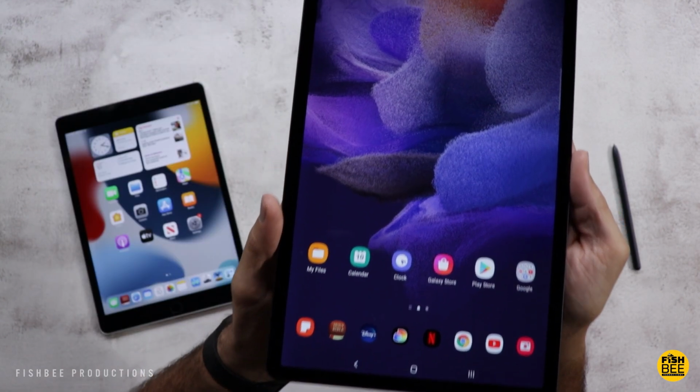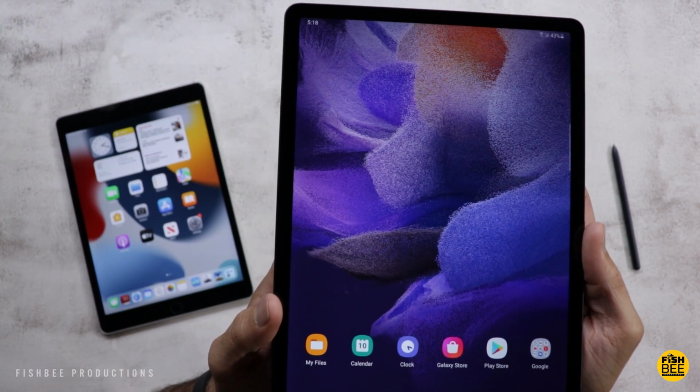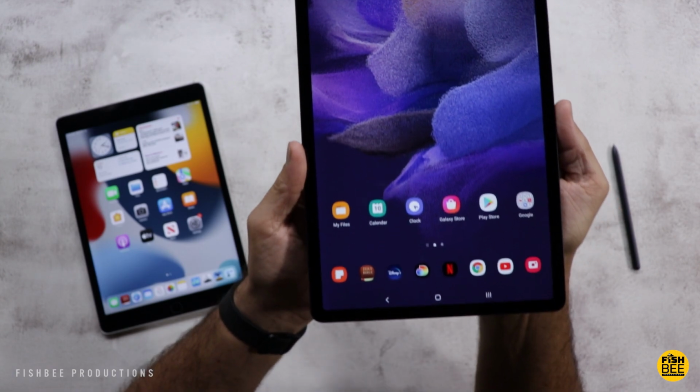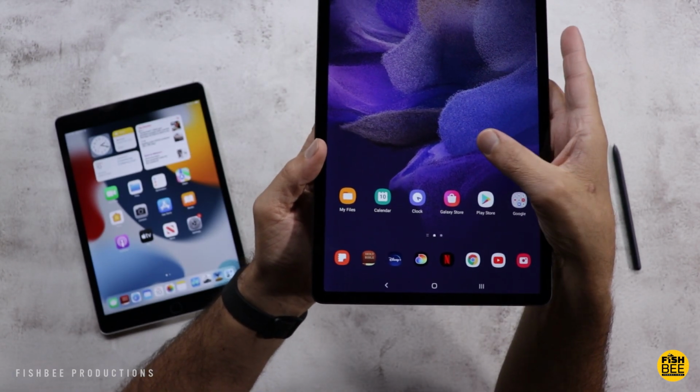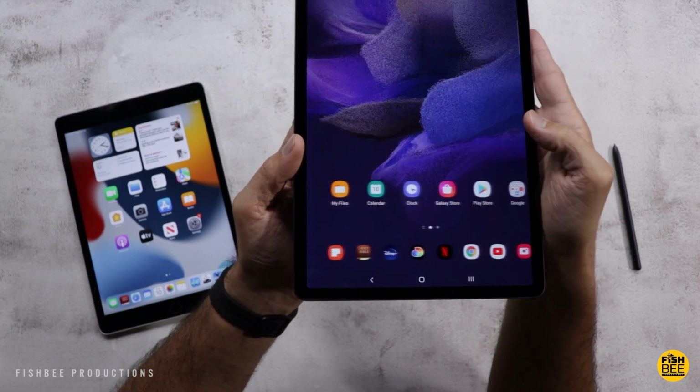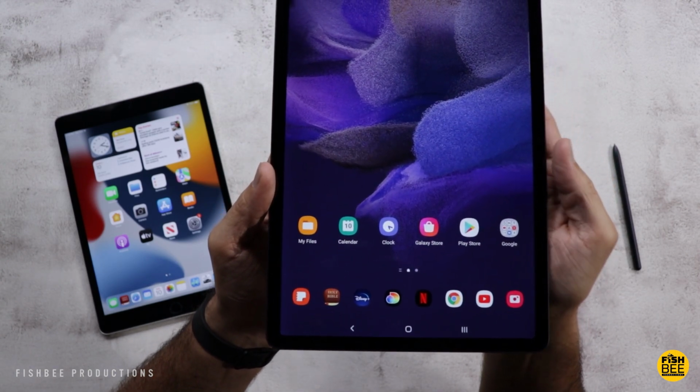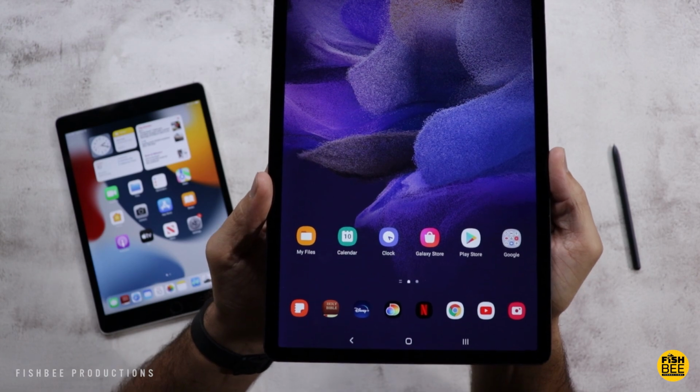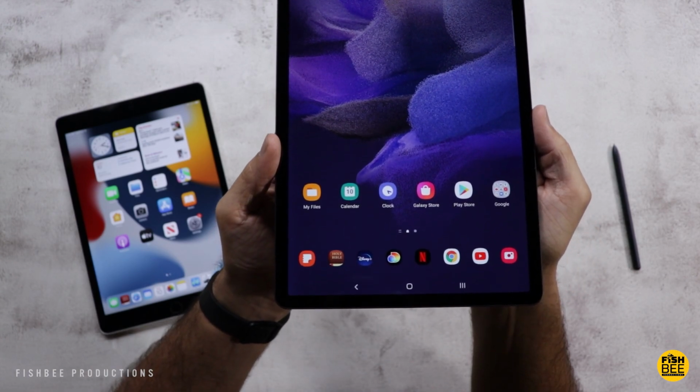But again, that's going to be personal preference when it comes to stuff like this, and there's a lot of variables that I might not have mentioned in this video. Plus everyone uses their tablets a little bit different, but hopefully this video helped you get a little closer look at comparing the Galaxy Tab S7 FE versus the new iPad 9.